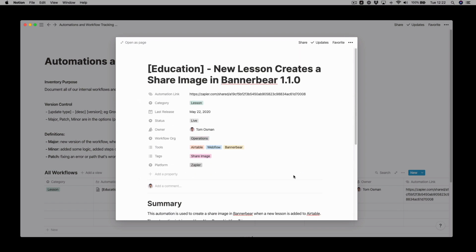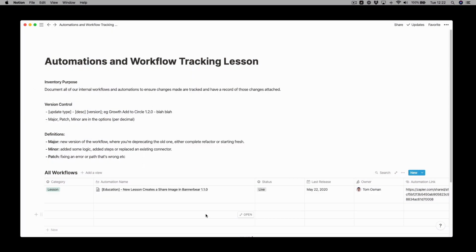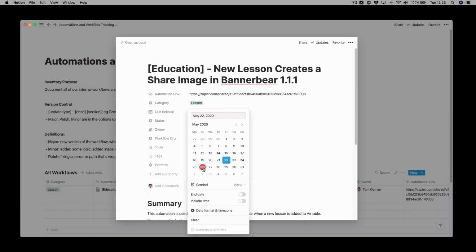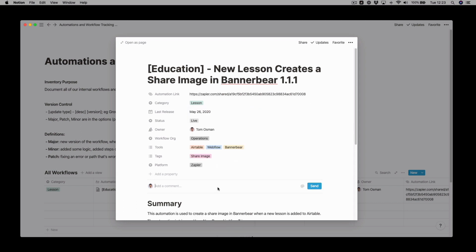And let's say somebody actually went in to update this. Maybe we wanted to update a piece of the Zap. So let's say we got an error. We can kind of go in. We can open the Zap up. We can change this to 1.1.1. The latest release to today. And then we can add a comment. Okay, there we go. This is like an easy way to log changes.